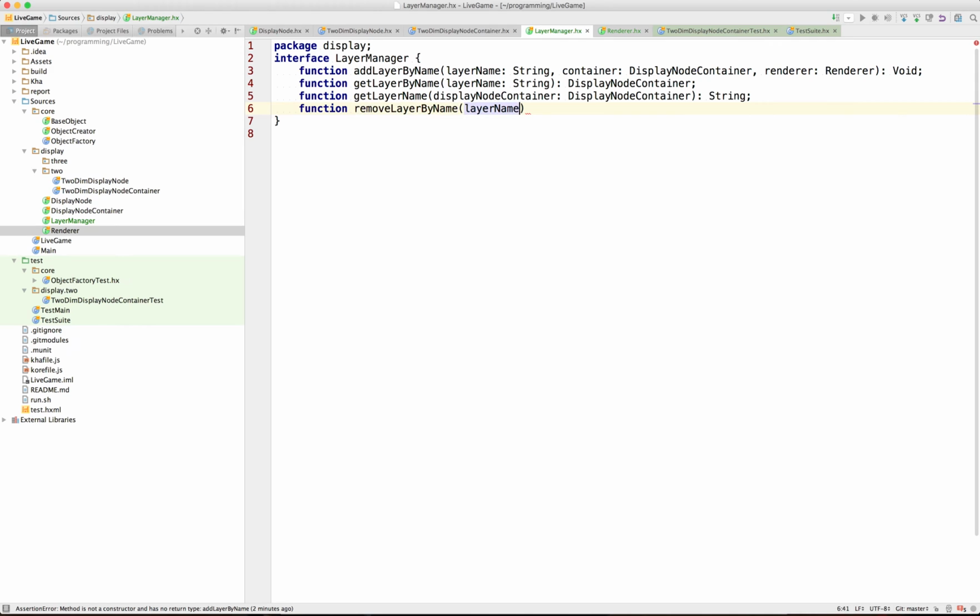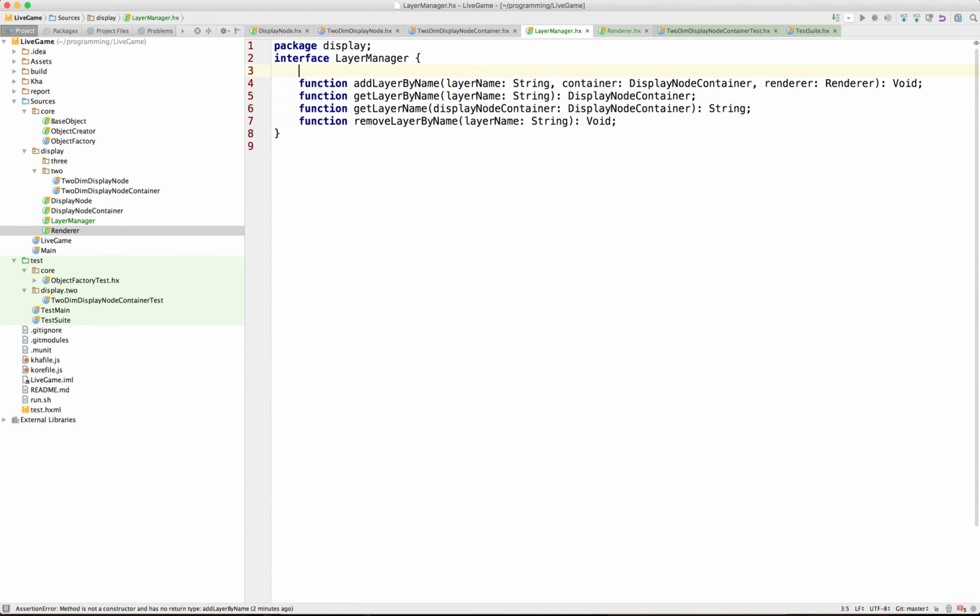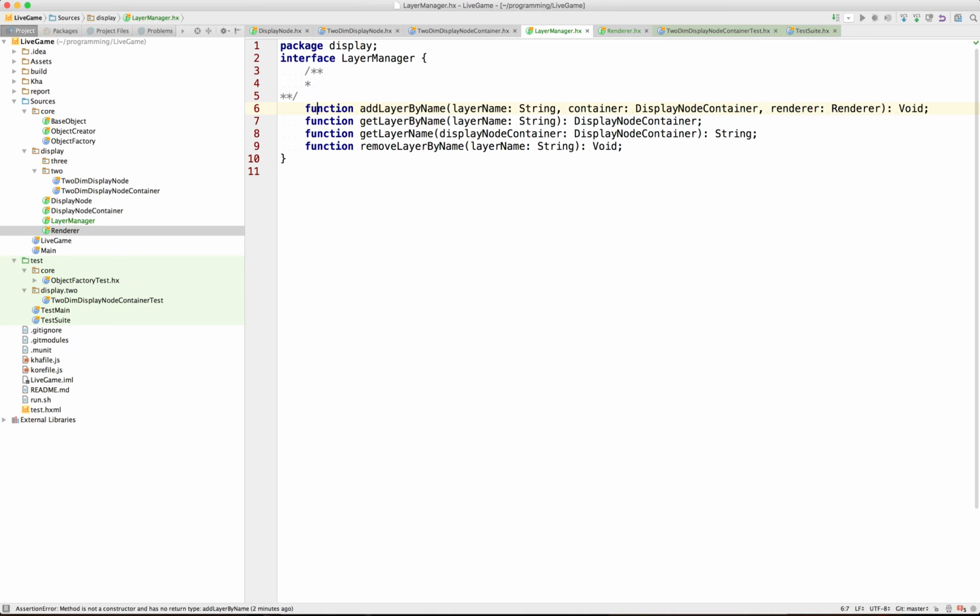String. I'll just do void. I always like to, at a minimum, document my interfaces. At least I'm going to do a little bit of it here. I'll probably go back and add documentation offline, just so that if people are going through looking through the interfaces, it's not totally impossibly vague.